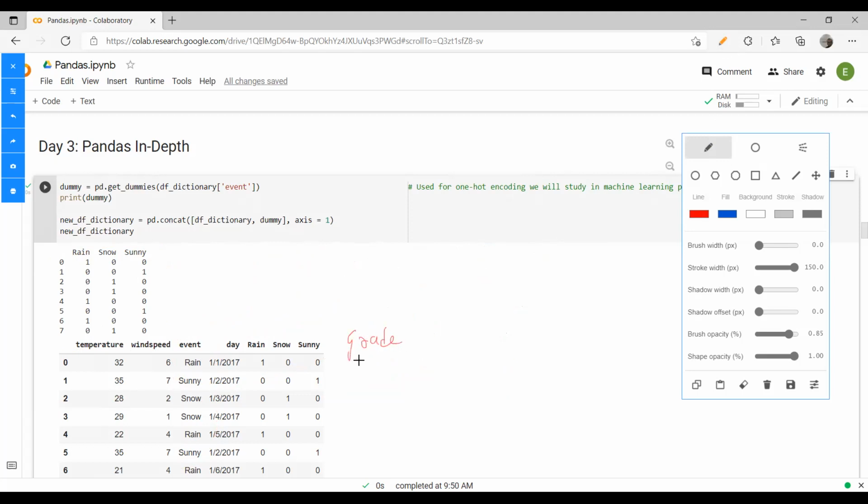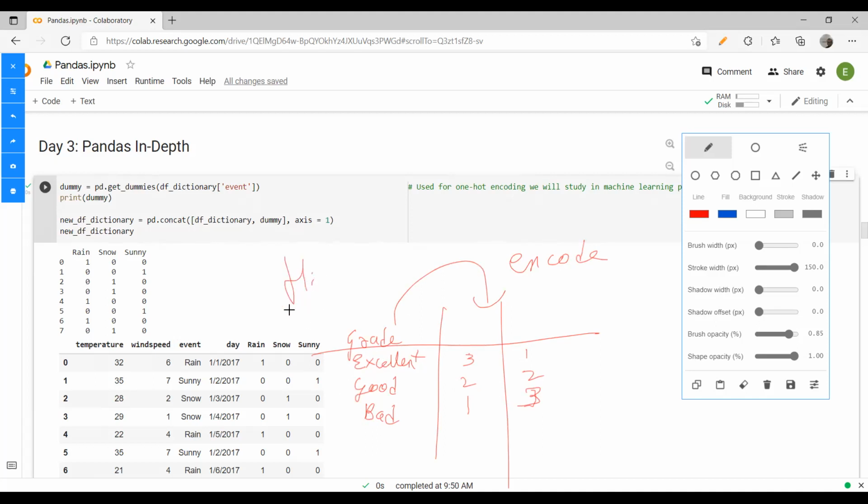So let's say you have a grade: excellent, good, bad. If you want to encode this, you can definitely give excellent a higher weightage of 3, then 2, and 1. You can also give it the other way, 1, 2, and 3, and it will still work, because it will tune the equation and assign the weights accordingly. So when you have a particular hierarchy, instead of saying mutually exclusive, you could say hierarchy.